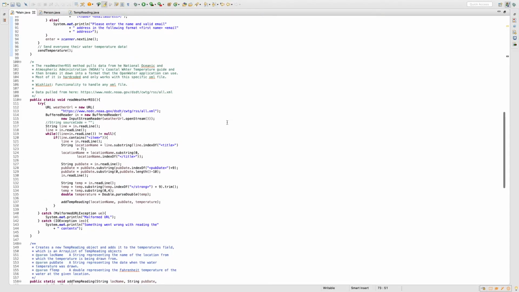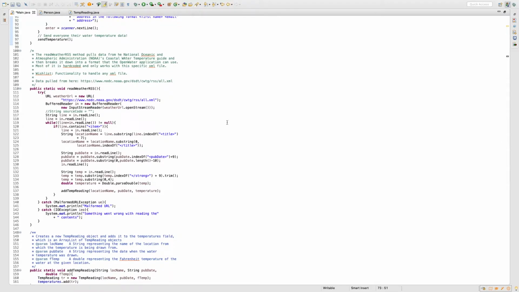Read weather RSS. I wrote this method to pull up an XML feed, which is at this URL right here. This is done by the NOAA, which is like the National Oceanic and Atmospheric Association, I think, something like that. They're the ones that publish this data feed of water temperatures around the country. So I'll show you the web page now.